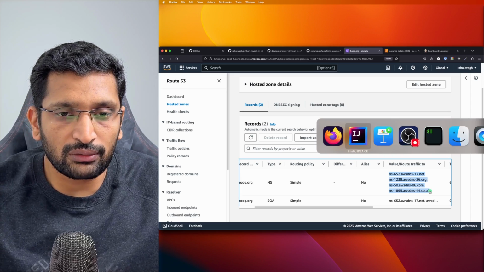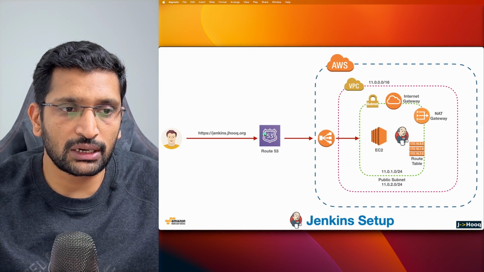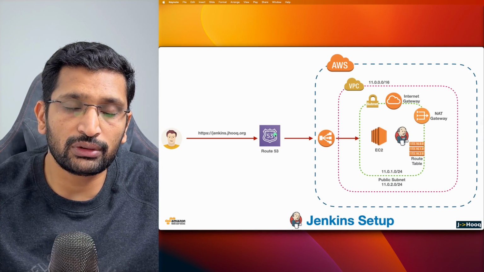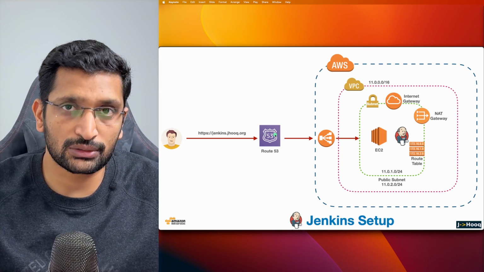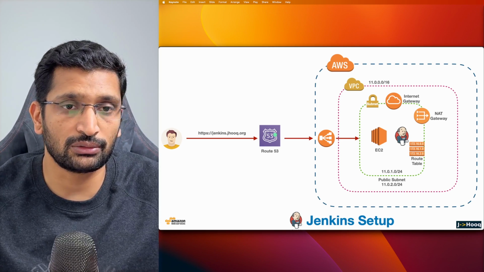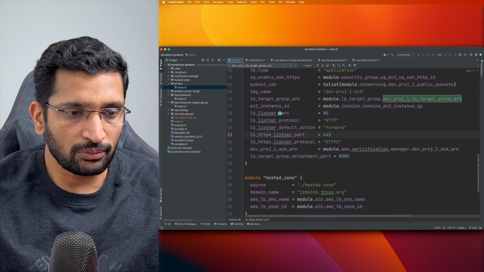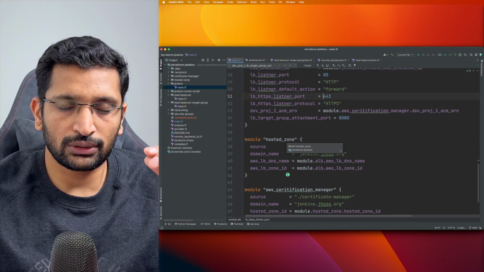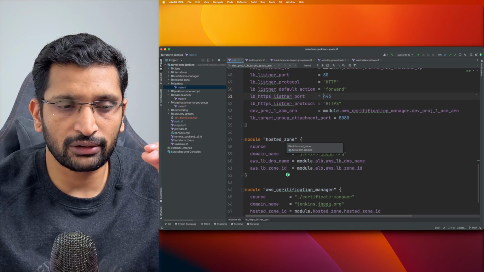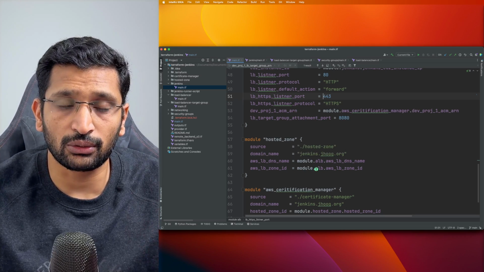So to work with this whole setup, we need to set up Route 53, and in Route 53, we first need to set up our hosted zone. We have set up the hosted zone just now. I have already explained the application load balancer part to you, but here's the hosted zone. I know it's a bit complicated, but it will not be that complicated once you understand the whole flow.